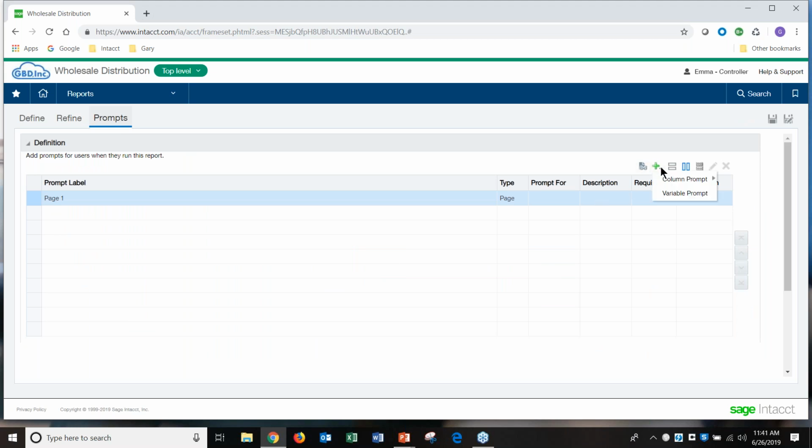I want to prompt for a couple things. One, I want to prompt for the date. So I'll say I want the entry date, so the column property of entry date.